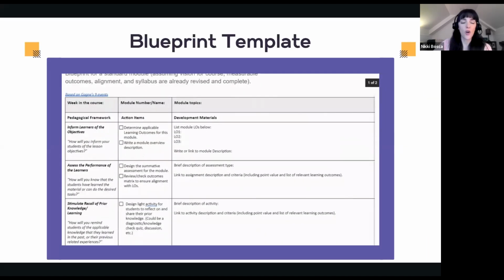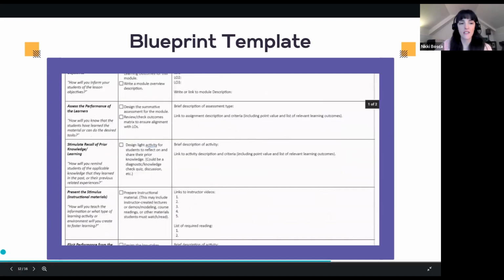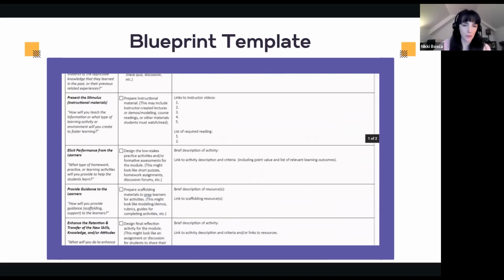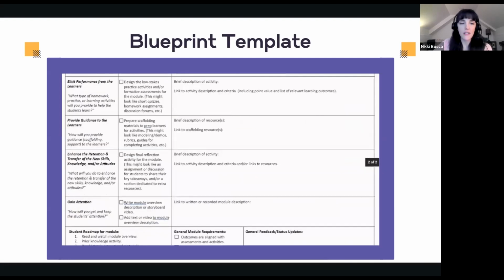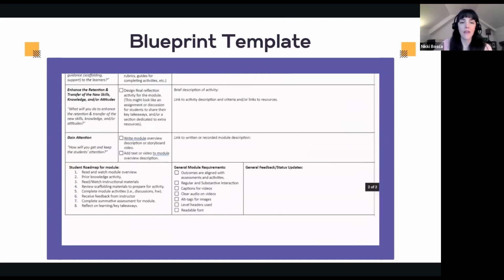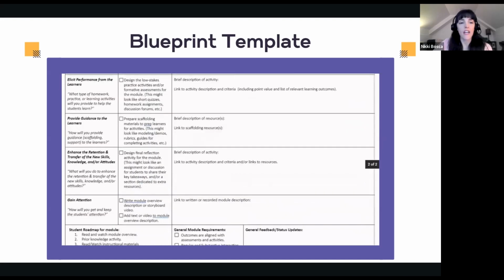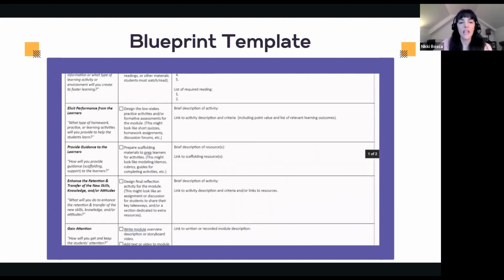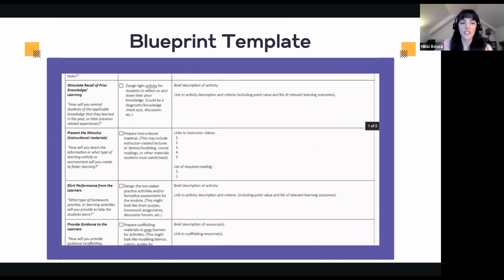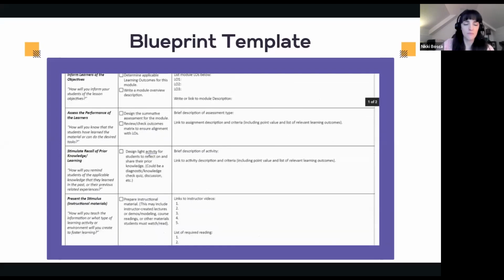So here's a brief overview and preview of what our blueprint document looks like just as a blank template. Cassie is going to review a completed blueprint shortly, but as you can see, the Gagné prompts that frame the ask for the deliverables are on the left-hand side, followed by a checklist for the action items. And then on the right-hand side, there's space for the instructor to actually share what it is that they've created as the deliverables.